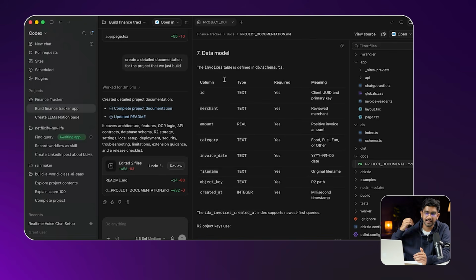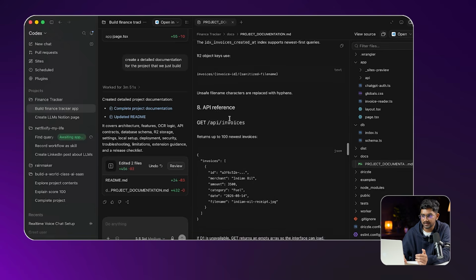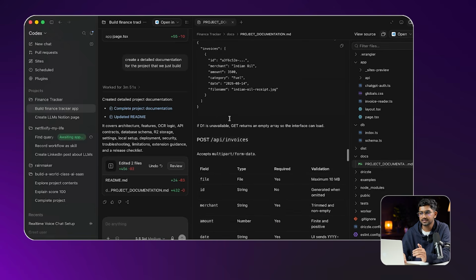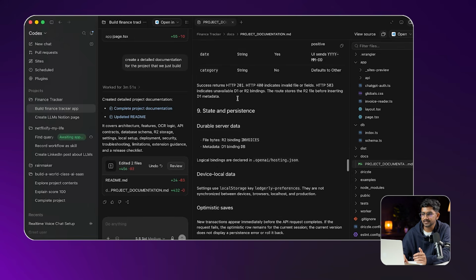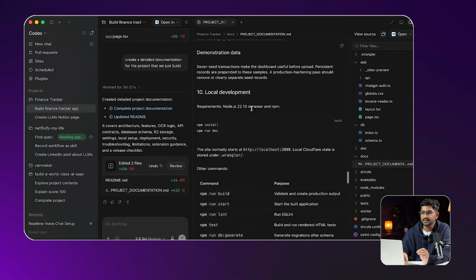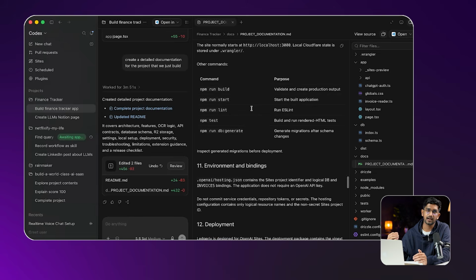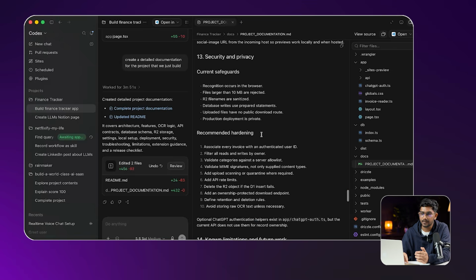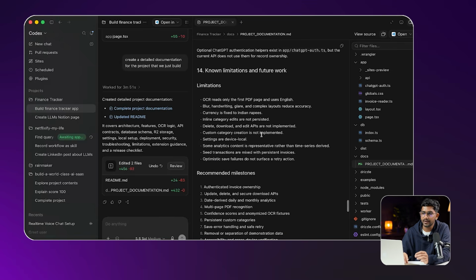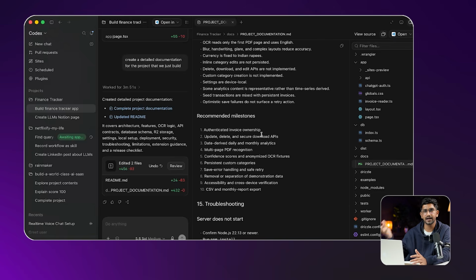Okay, then we have the data model, how the data is being stored. Then we have the API references. Then the post reference, this get and the post, for the backend server. Then we have the state and the persistence, then the local deployment, what the structure is, what the steps are if you want to host it locally, then the environment and the bindings, the deployment, security, privacy, everything, no limitations and future work, what the limitations are, what things we can upgrade inside the app.